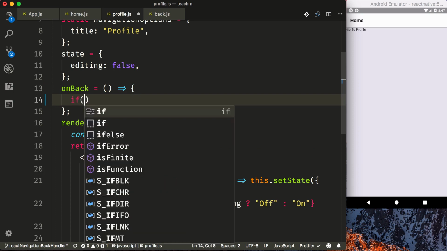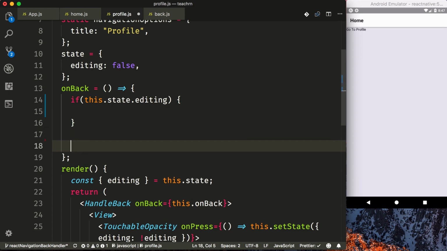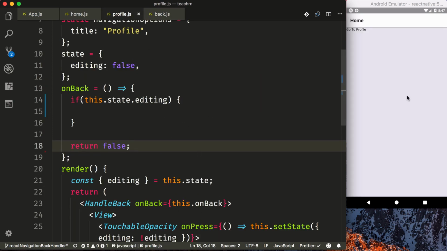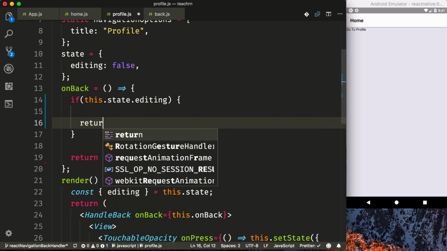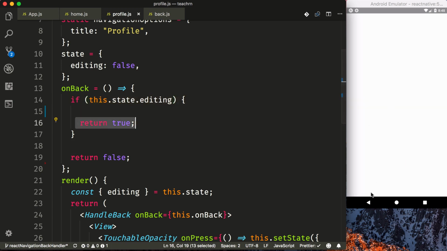So if this.state.editing, then we'll prompt the user. However, if they aren't editing, then we want the normal flow to continue. And so if I return false here, this will then return false to onBack and therefore to the event listener. This tells React Navigation that you did not handle the hardware back button press. If you were to return true, like we'll do inside of here when this.state.editing is triggered, then it will not do anything. You're indicating to React Navigation that you have handled the back button press.